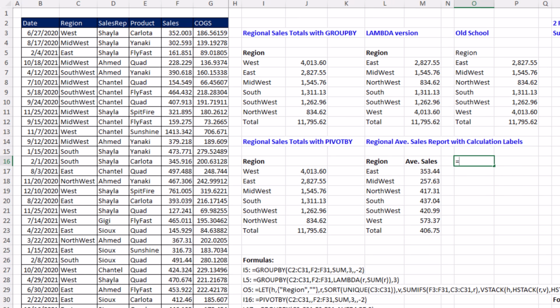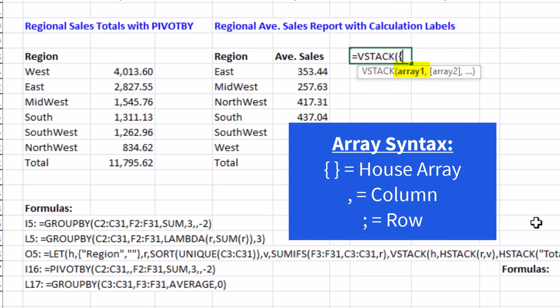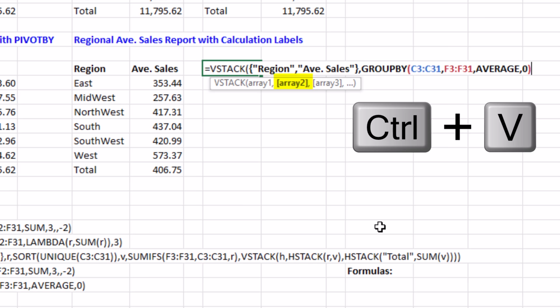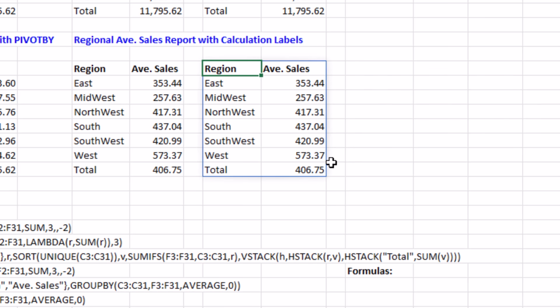Let's take this exact same report right here with that 0. In the next formula, we're going to use VStack and just create our own labels inside the formula. So for array 1, those will be the labels in the first row. Array syntax, curly brackets, in double quotes, region. We want it to go across the column. So in array syntax, we type a comma. And then something like average sales and end that curly bracket. Comma, array 2, I'm simply going to Control V, close parentheses, and bam, that's much better.